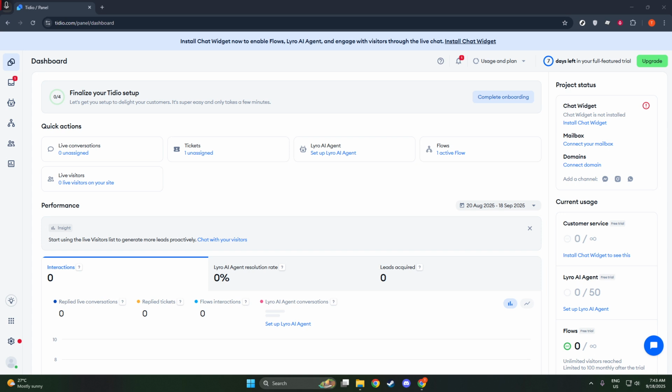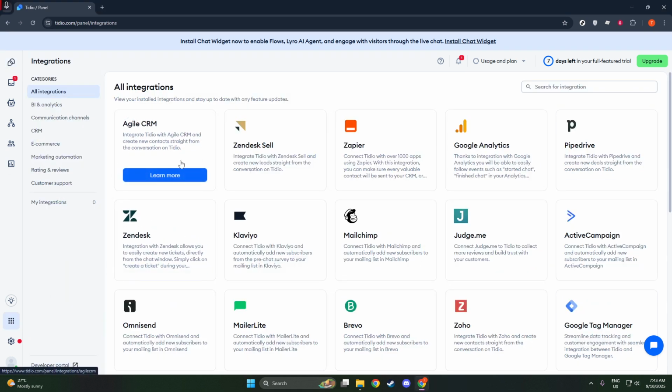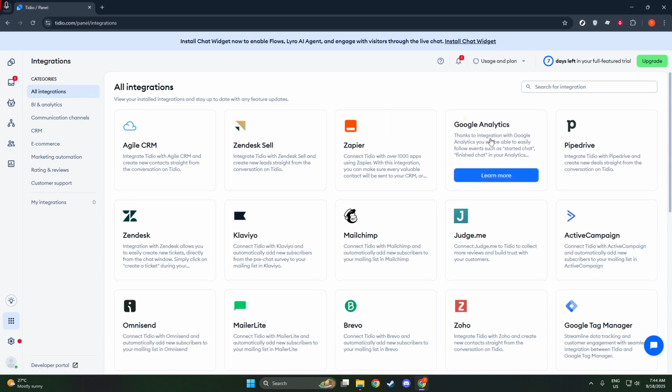To begin this integration, you'll want to navigate to your Tidio admin panel. Once you're signed in, locate the Integrations section. You can usually find this conveniently placed in the sidebar. This is where all the magic happens, allowing you to enhance Tidio's capabilities by pairing it with other powerful tools.